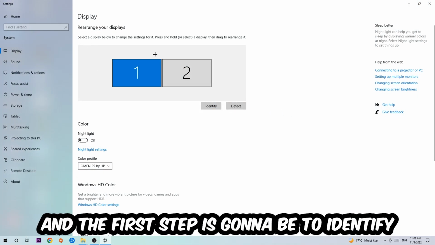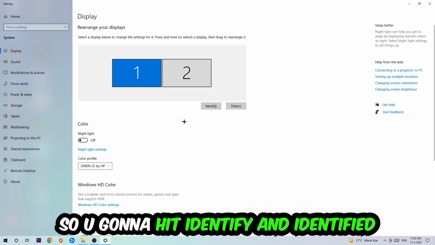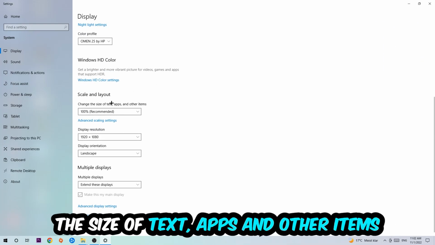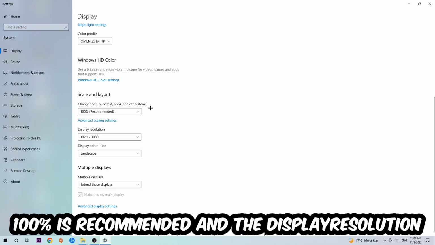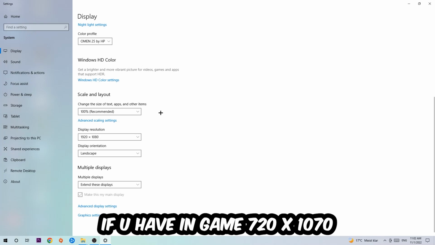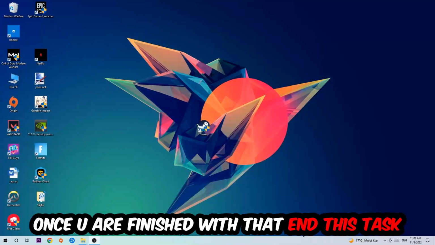And the first step is gonna be to identify which is your main monitor. And obviously this just applies if you have more than one. So you're gonna hit identify and identify it. Once you're done with that, scroll down. Go to scale and layout, where I want you to change the size of text, apps and other items to 100% as recommended. And the display resolution should be the same as in game. So for example, if you have an in-game 1720 by 1070, I also want you to apply this to your display resolution. Once you're finished with that, simply close this.